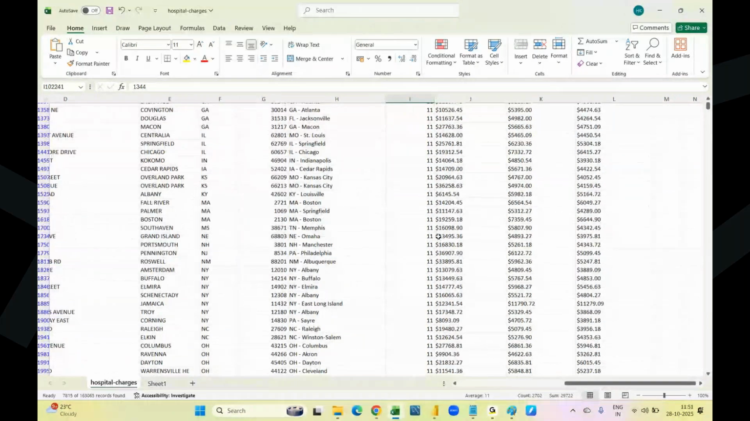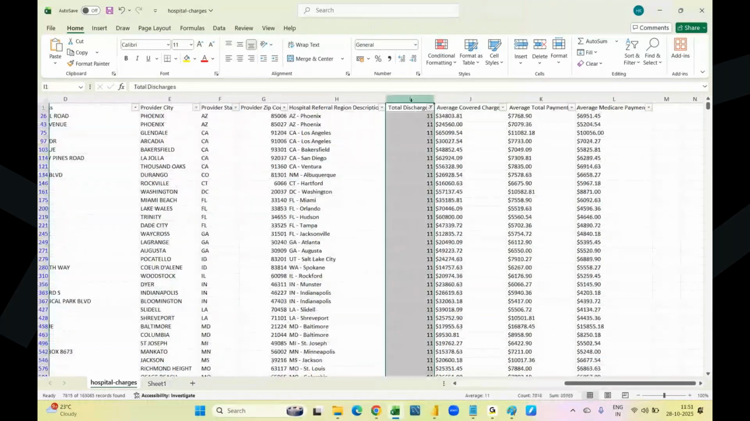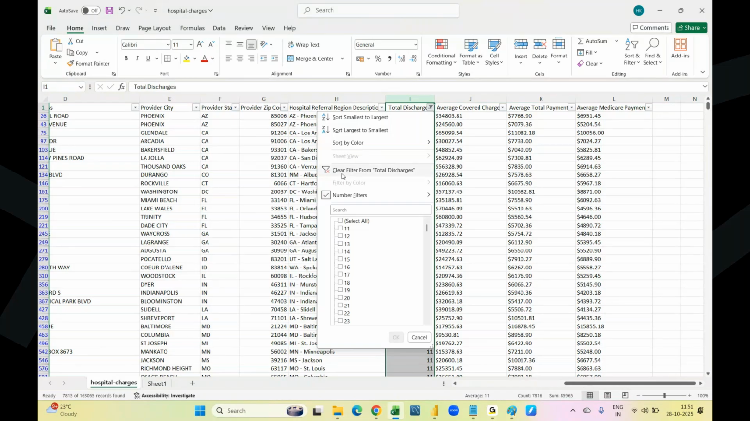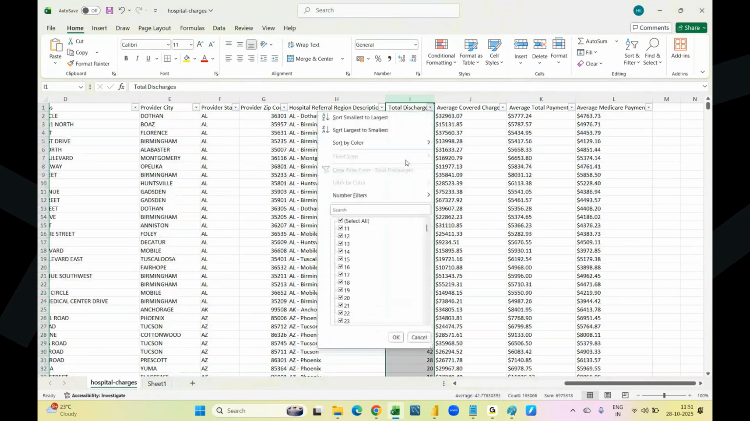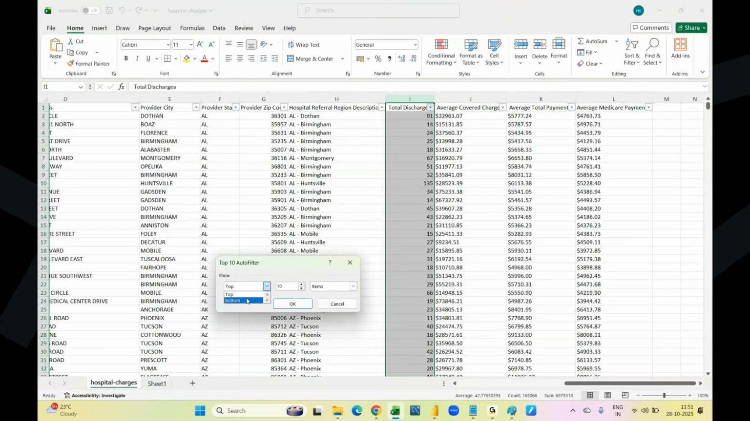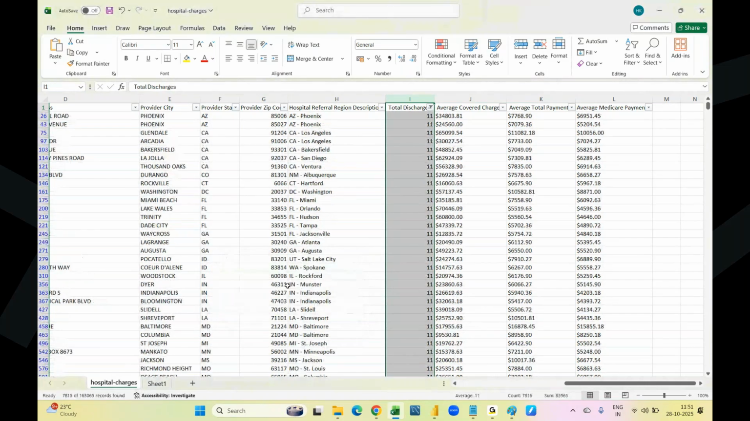But the doubt is, why are you getting these many records? You should expect only 11, but you can see how many are coming. 7815 are coming. What do you think? Okay, let me clear the filter. I will go for this top 10 again, select bottom, and place 11. Still the same.